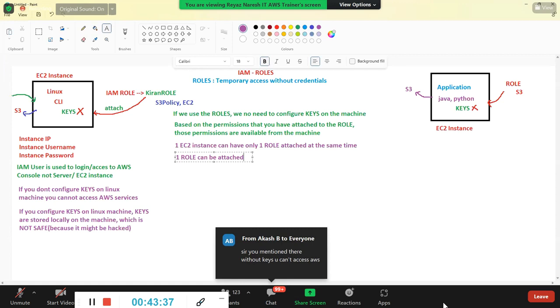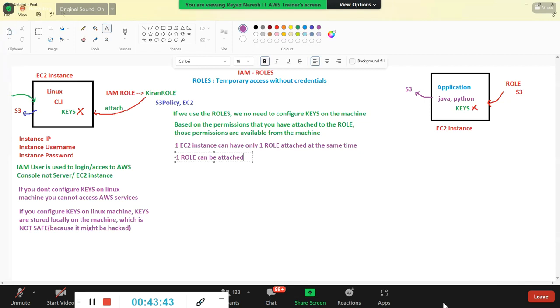Yes, that's what I said. Without keys, you cannot access AWS, but we can access it now. How? Using the roles. That is the concept today. That's the concept I'm talking about. So one role can be attached to multiple EC2 instances at the same time.